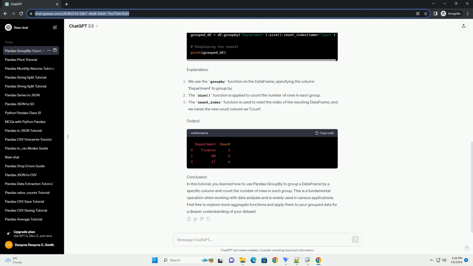Using Pandas GroupBy to count rows. Now, let's use the GroupBy function to group the data by the department column and count the number of rows in each group. Explanation. Output.